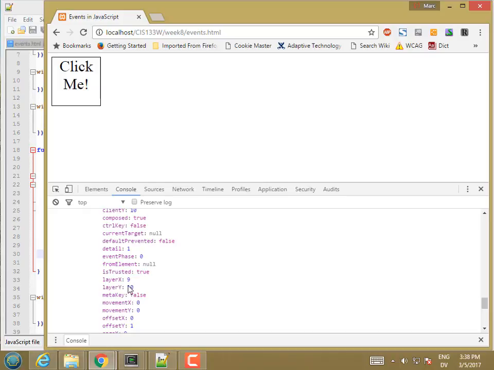But I also get, let's skip layerX and layerY, they're non-standard. But I get offsetX and offsetY, and that's relative to this element that I'm clicking on. So this is 0, 0. Try clicking as close to that as I possibly can.